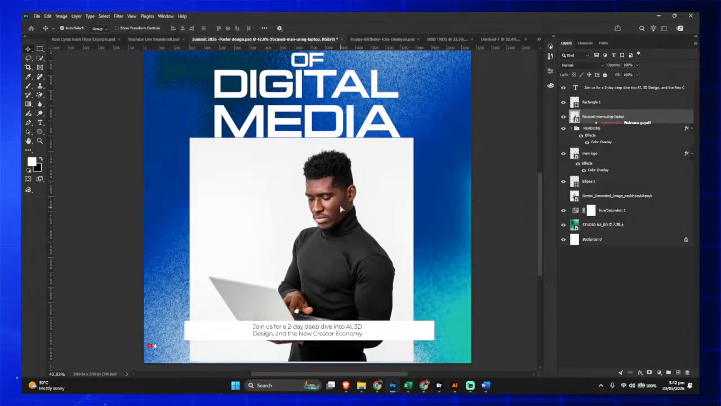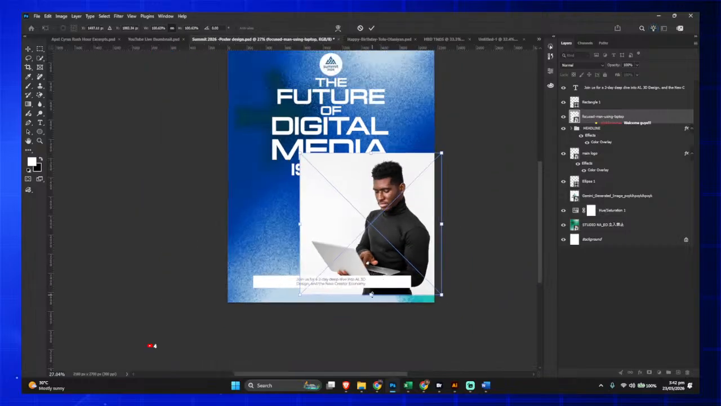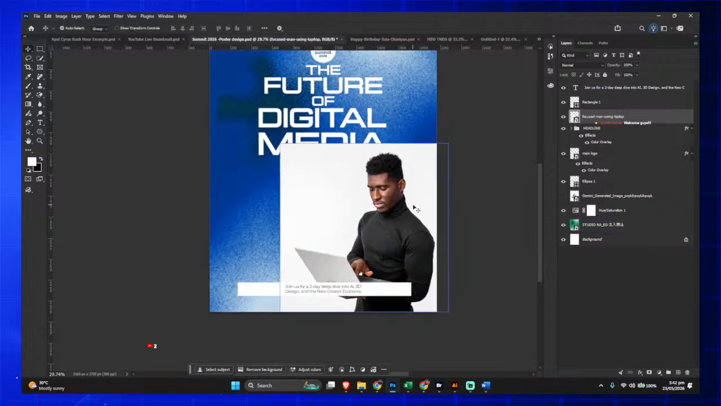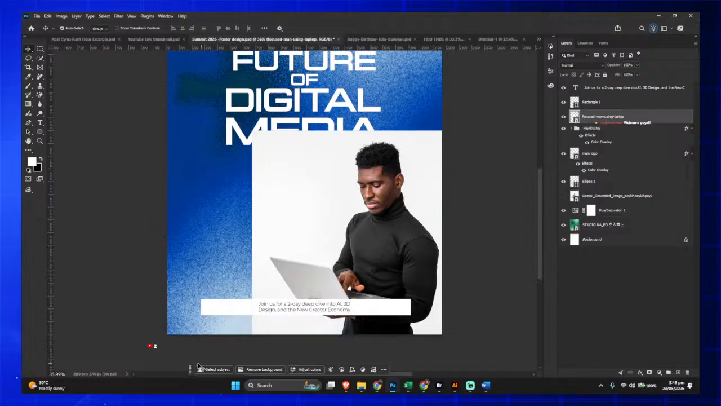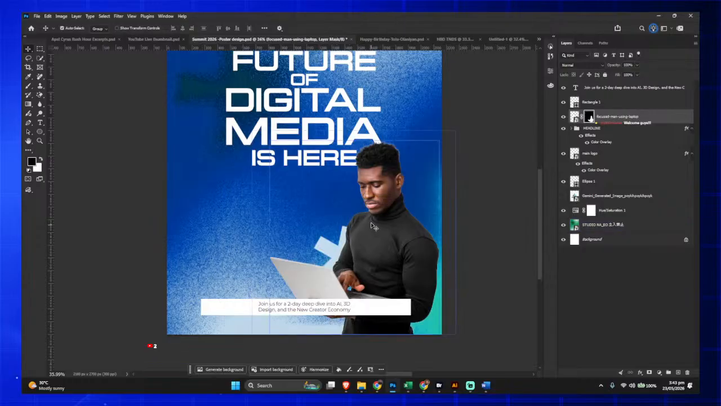So now we have our image. We'll scale it up a bit, Ctrl T to adjust it. So Ctrl T and then scale up our image, something like this is fine. Then press the enter key on your keyboard or click the check mark here. And then on our contextual bar, we're going to select the remove background option to remove the background of our image. Okay, so now we've taken the background off our image, leaving out just the man with the laptop.